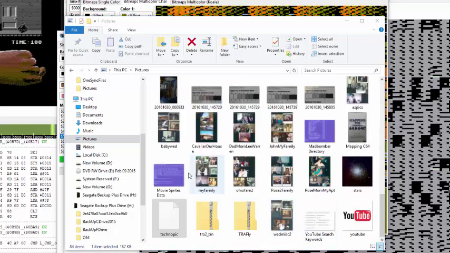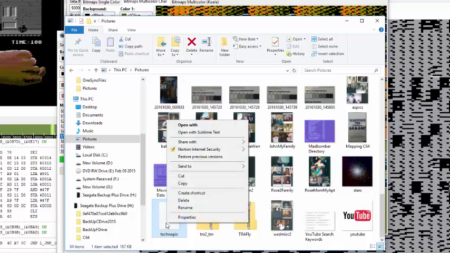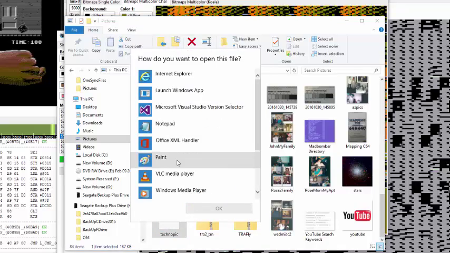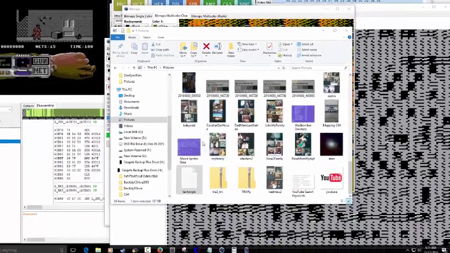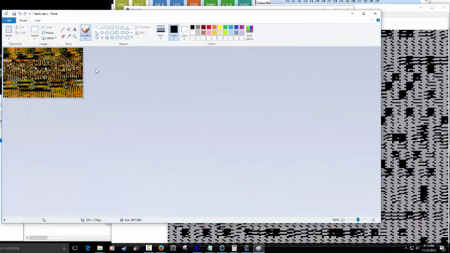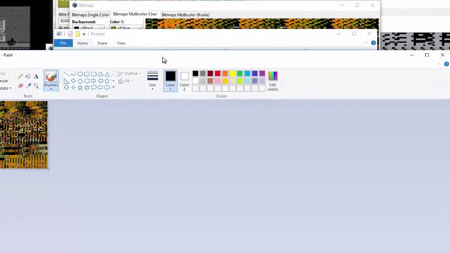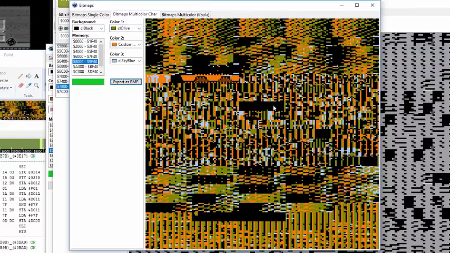Just saving some time here again. So you just look up the folder, it's in pictures, click on TechnoPic, right click it, and say open with, and click on Paint. It should open it up. So it picked up that area, so I probably didn't click on the right one or something.